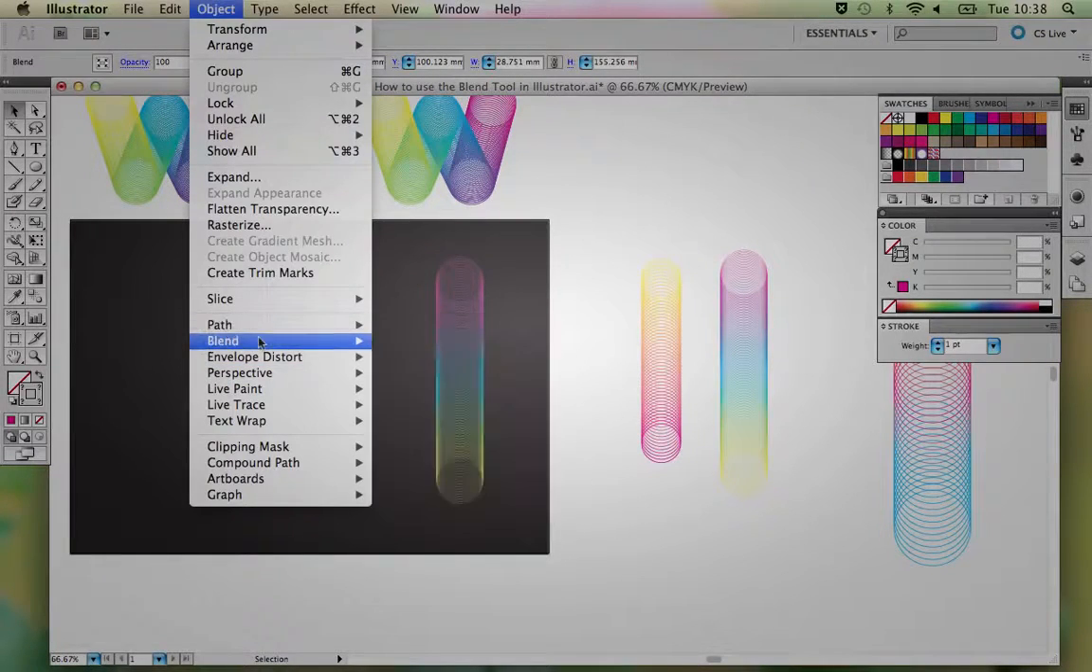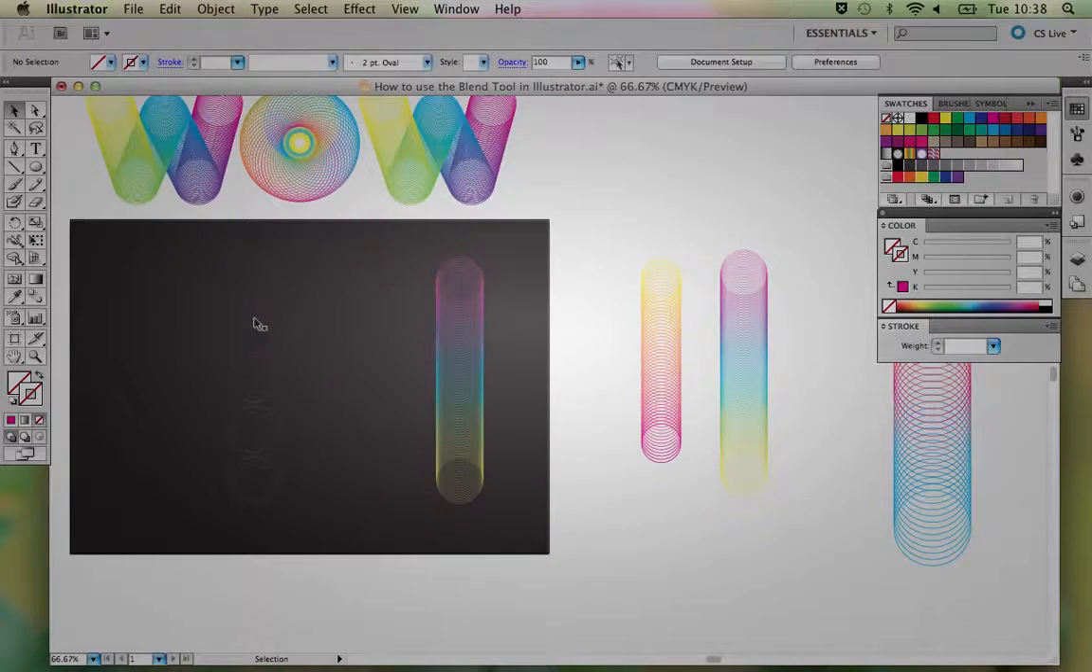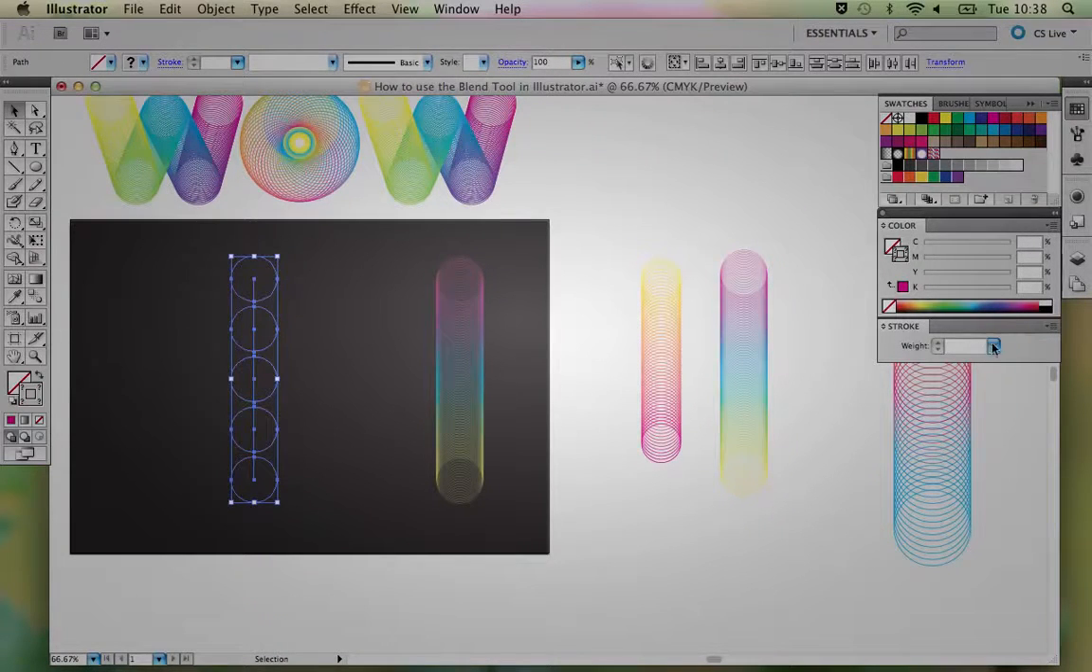You don't need to obviously do this stage yet. I'm just going to release this and then show you what I've done. And in fact what I'm going to do is just select those and make the stroke 1 point so you can see a bit clearer.